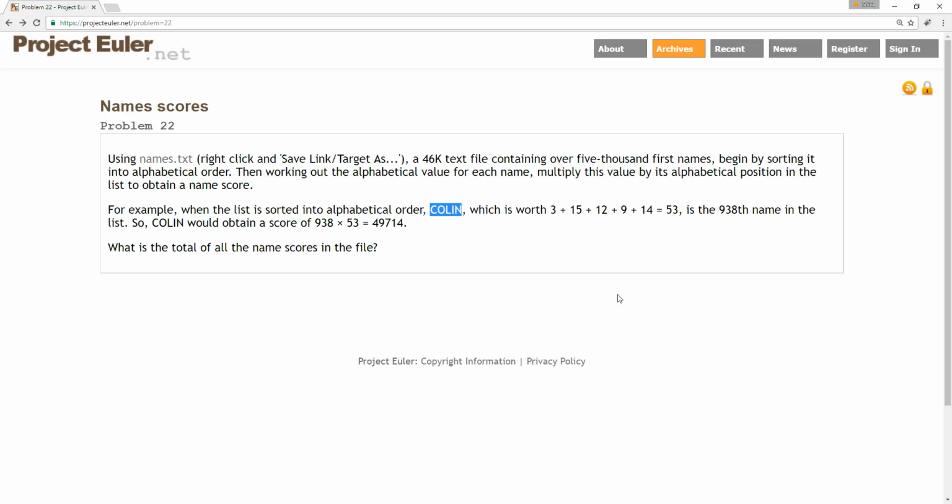So the idea is we have calculated this one. Now the next thing we have to do is find, for example, this guy named Colin. Once we sort our records, he belongs in this 930th position. We need to find that position here.